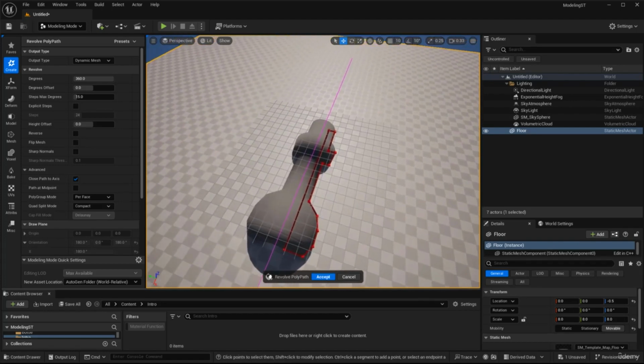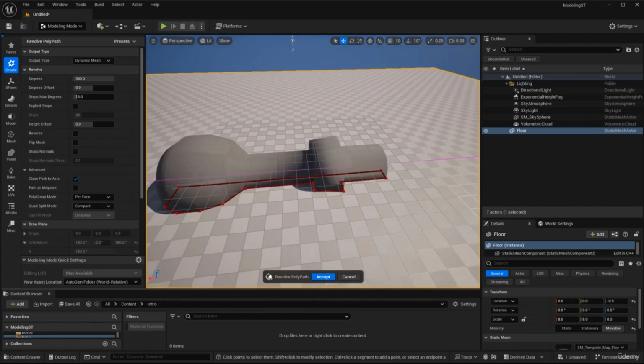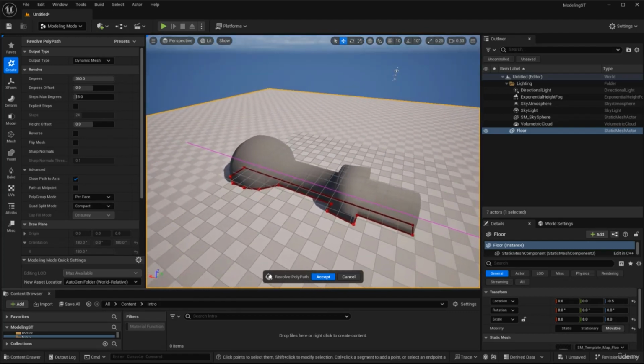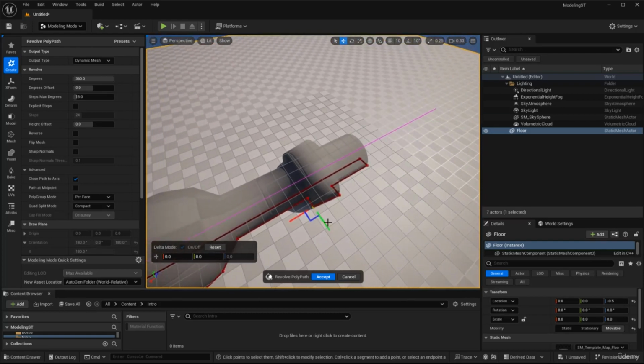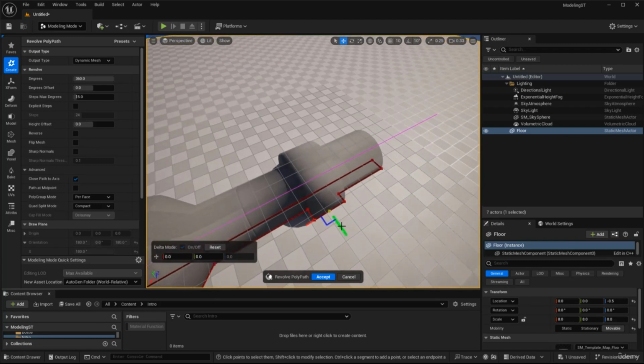And close it. And now as you see, it revolved that around this purple line. So now we can adjust it. We can move the points. We can add points, Control and click to add a point.